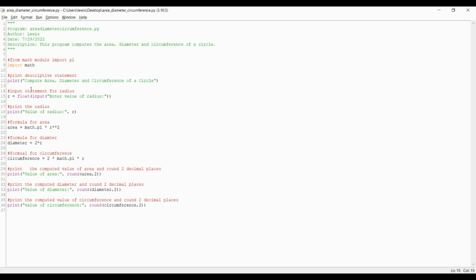Now here you'll see I put the keyword float. The keyword float will take input values and convert the specified values into a floating point number. Next, print the value of the radius as print, open parenthesis, quotation, then type the statement value of radius, colon, close the quotation, comma, then the letter r. Close the parenthesis. The next step is to implement the formula for area, diameter and circumference in Python.